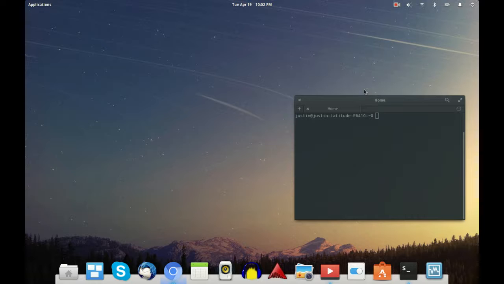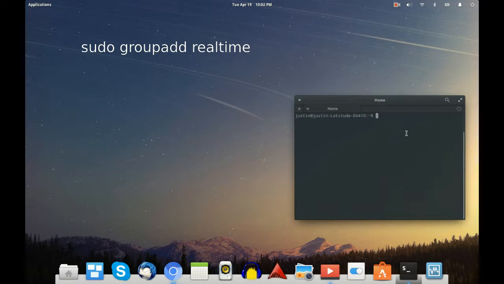So I'm getting sidetracked. But what we're going to do now is actually create the group that we were referencing in that limits.conf file. In order to do that, all you have to do is type groupadd realtime and press enter. Or I'm sorry, you have to do sudo groupadd realtime.